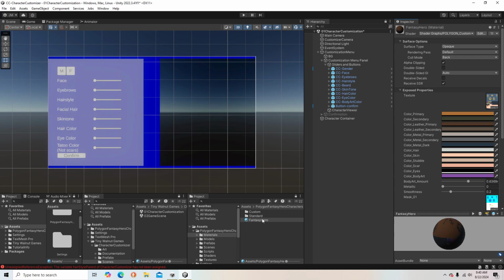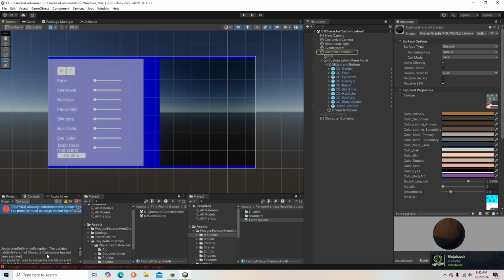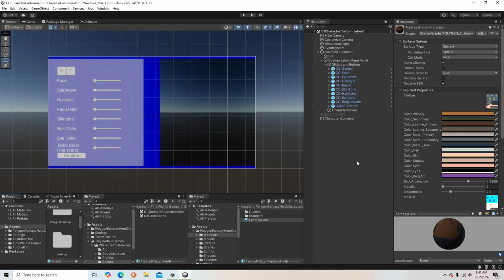This is the primary material that I'm using. So you want to make sure that you don't get rid of that, or choose another one from the same package, of course. So now that we have imported that, variable hairstyle palette, character customizer, you probably need to assign. Yes, we do. Of course we do, because it all has to be reconnected now.